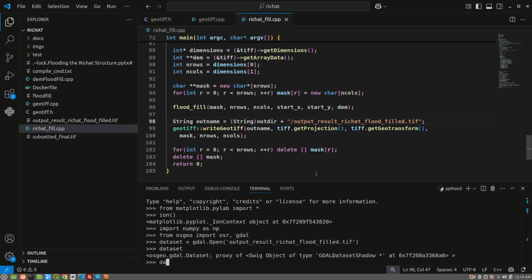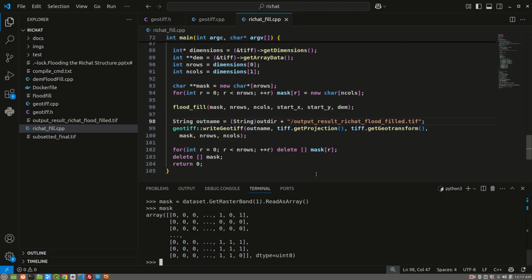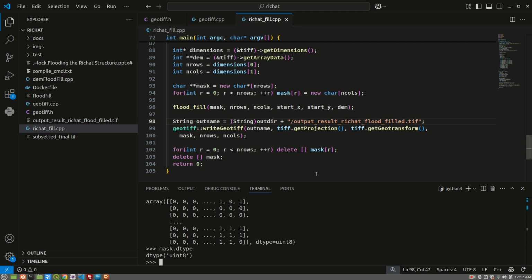So we can say mask equals dataset.GetRasterBand(1).ReadAsArray(). Okay, so we have mask. Let's check mask.dtype. It's an integer. Actually, it's a byte. And it has the same input dimensions as our subset_final.tiff.